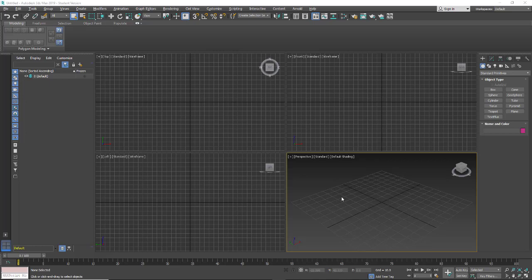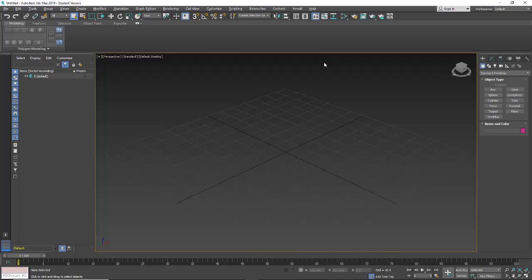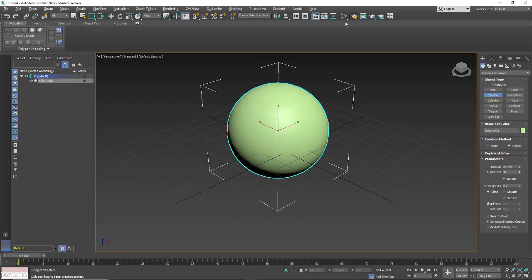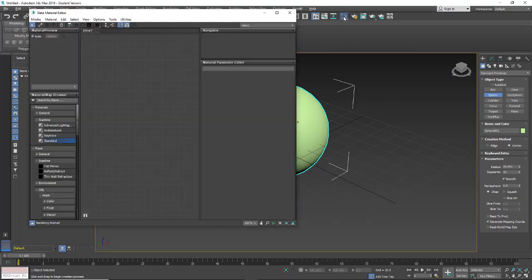Okay, we're going to be making lava in 3DS Max. I'm going to click into perspective view, hold down Alt-W to go full screen. I'm going to make a sphere, just put it on the sphere. For this, I'm going to go into the material editor. You can hit M to get to the material editor. I'm going to use the slate material editor.